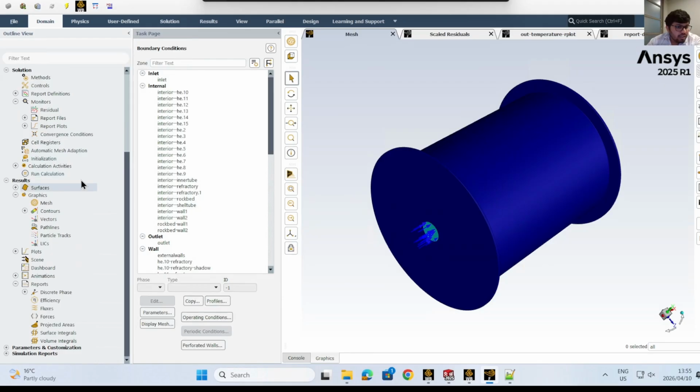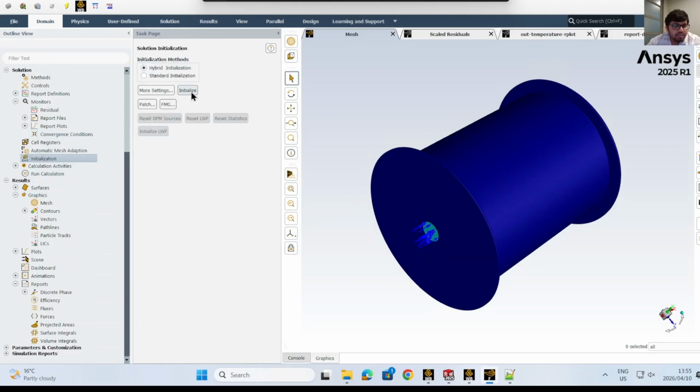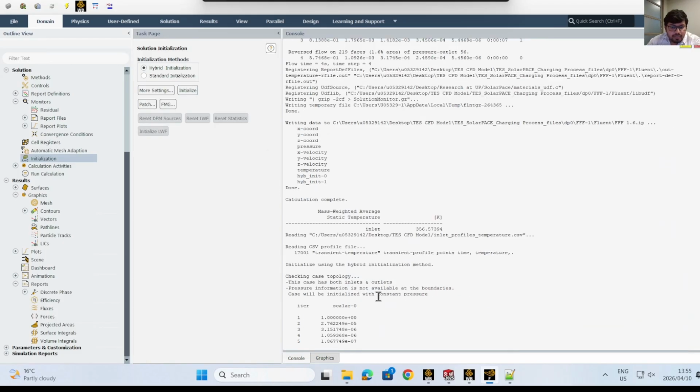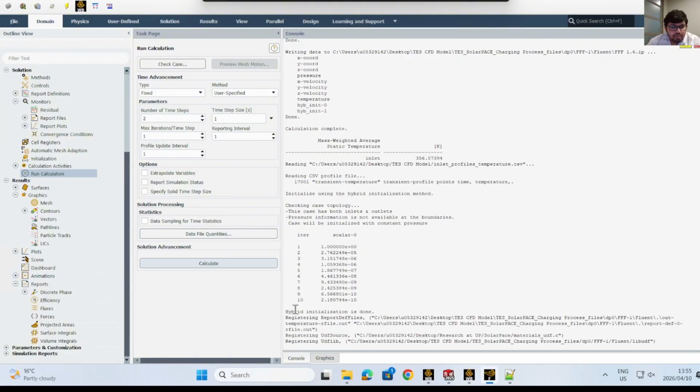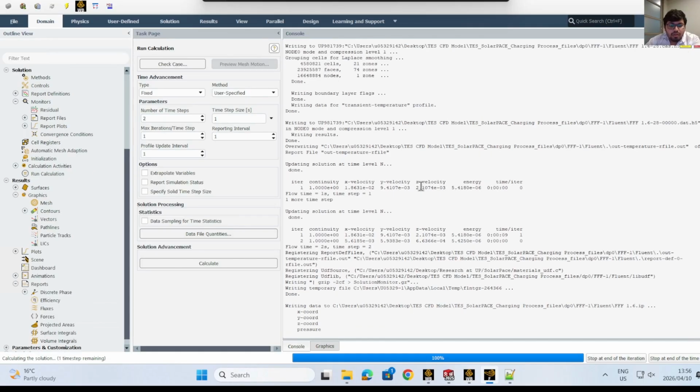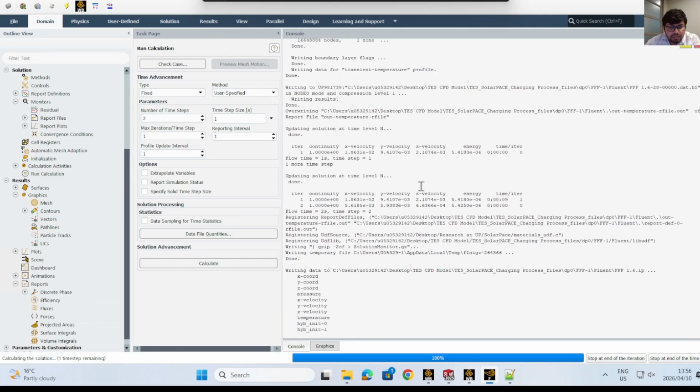Okay, now let me run it for 2 seconds so I can demonstrate whether it is working or not. I'm running for 2 seconds, time step 1, and maximum iterations per time step is 1. Okay, the simulation is done for 2 seconds.